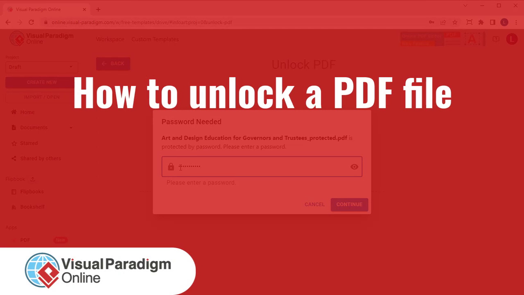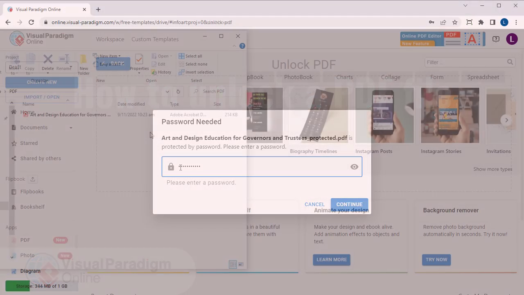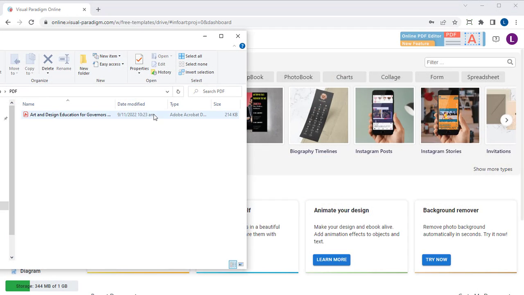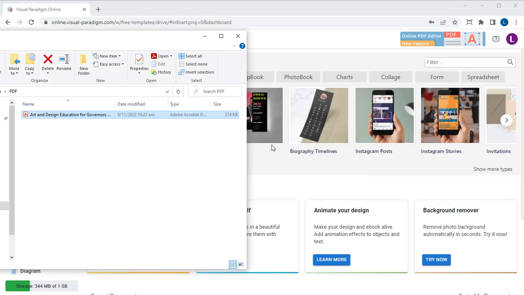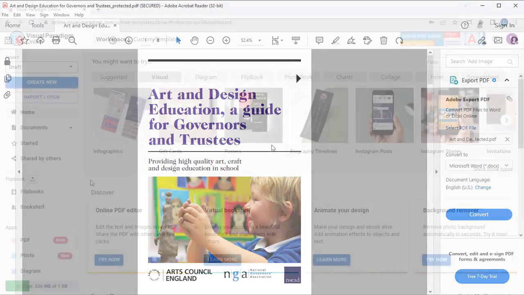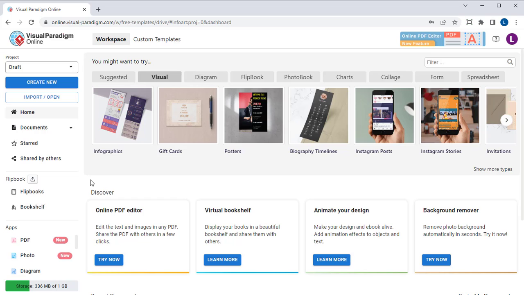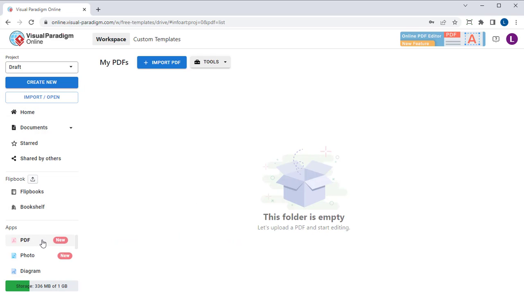You can unlock a PDF file by removing its password using Visual Paradigm Online. Here is our PDF file, which is locked by password. After logging in to your Visual Paradigm Online workspace, select Apps, PDF.